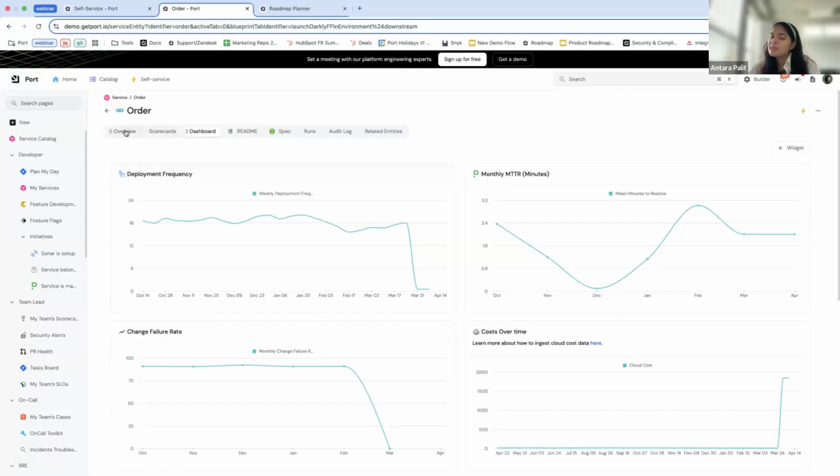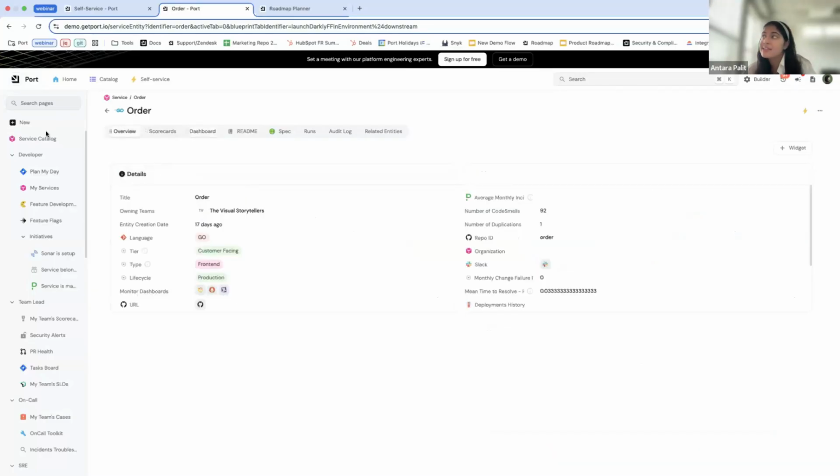But what happens with Port self-service is that the experience is way smoother. So let's say that as a new developer, I've familiarized myself with the order service. I know who to talk to, who the owning team is, who the last committer was, and now I want to test out a fix in my developer environment.